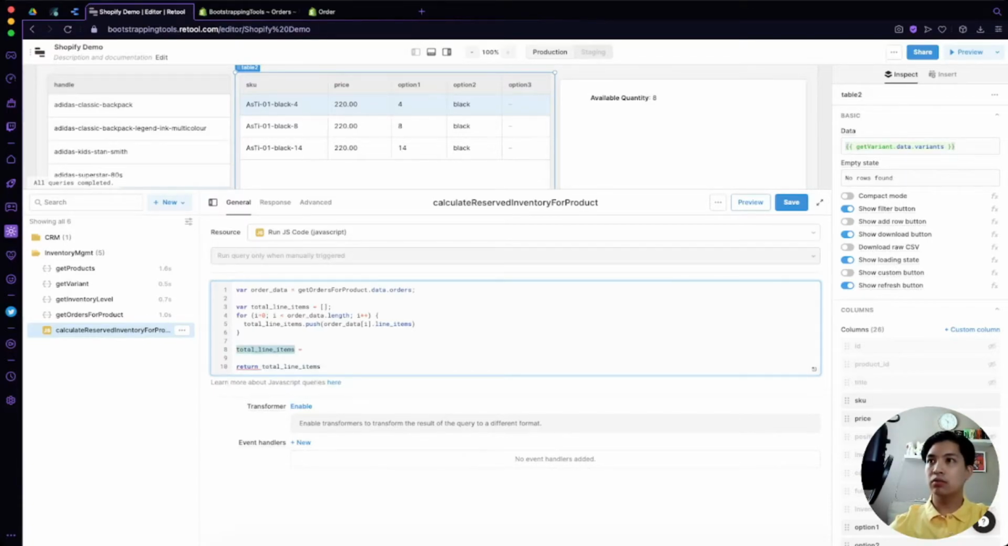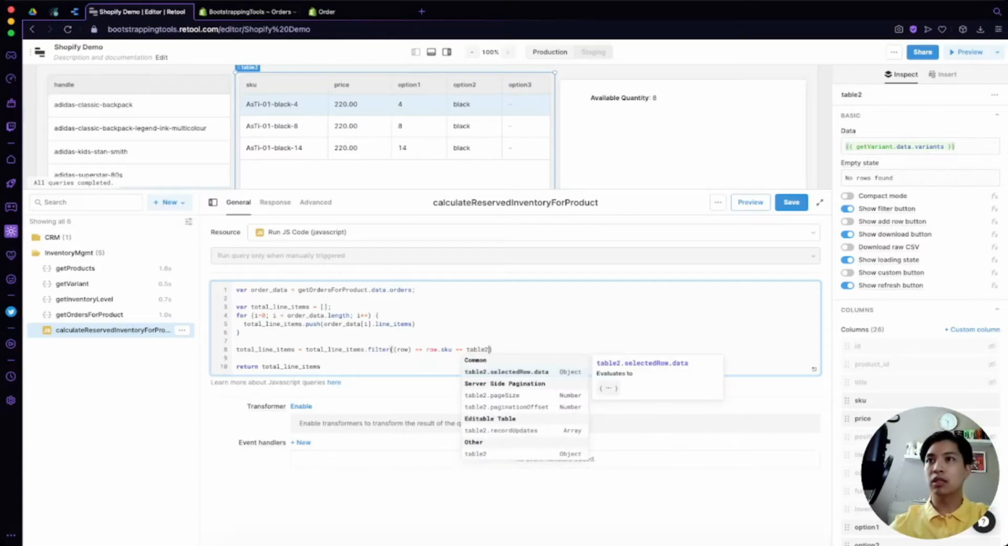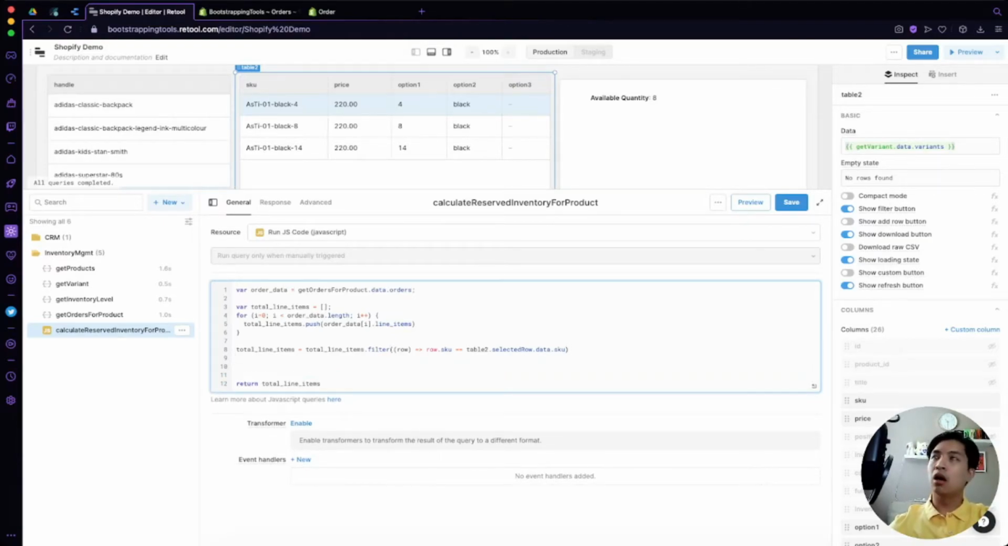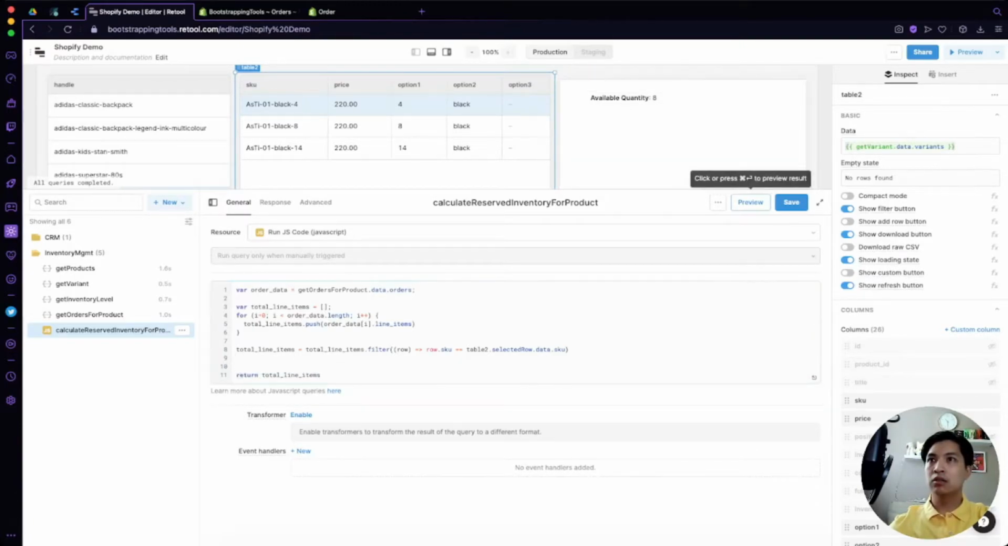Let's equal it to itself dot filter, and then row. We're going to do a fat arrow function here where we do row.sku, so only filter it out where the row.sku equals the table 2 selected row.data.sku. Very similar to what we were doing before with the actual API request that we sent up to Shopify. The only difference is we're just comparing each line item within the data set so that we only get back what we care about. Before we do that, let's do a quick check. It's always good to test.